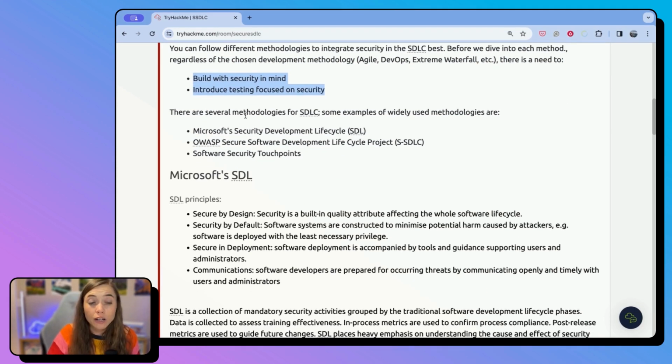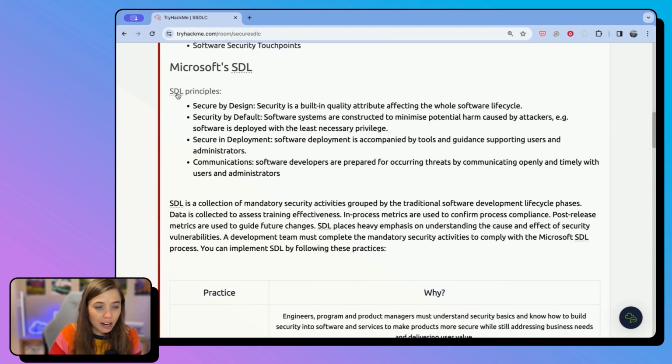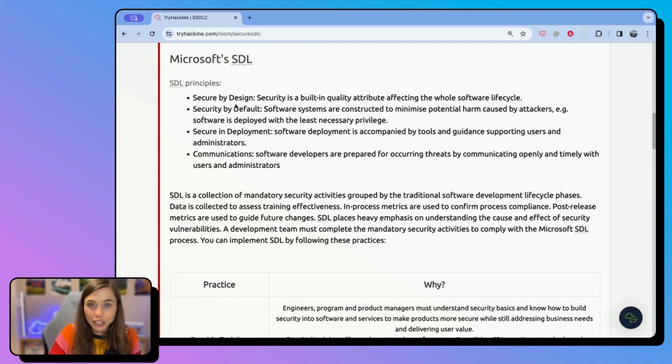There are several methodologies for SSDLC, Secure Software Development Lifecycle. Some examples of widely used methodologies are Microsoft's Security Development Lifecycle, SDL, OWASP's Secure Software Development Lifecycle Project, and Software Security Touchpoints. Microsoft's SDL, so the SDL principles are secure by design. Security is a built-in quality attribute affecting the whole software lifecycle. Security by default, software systems are constructed to minimize potential harm caused by attackers.